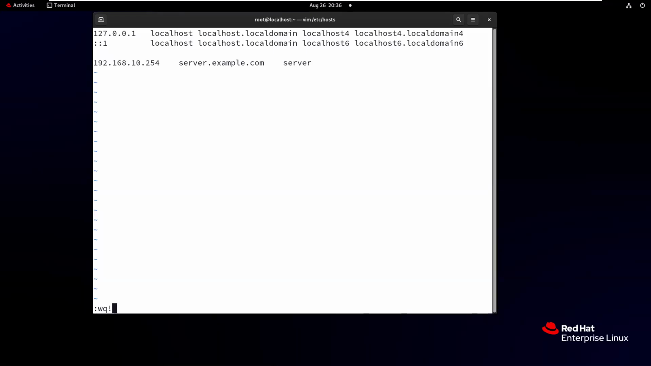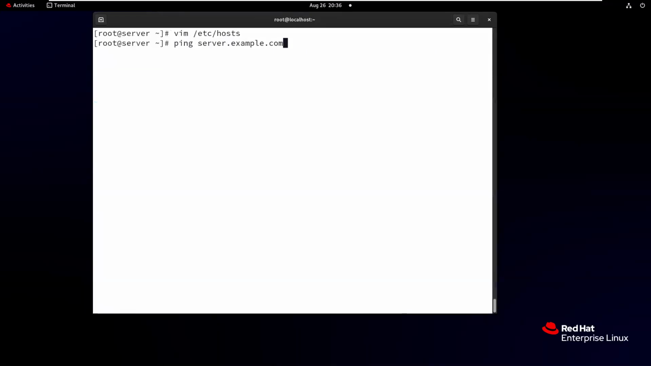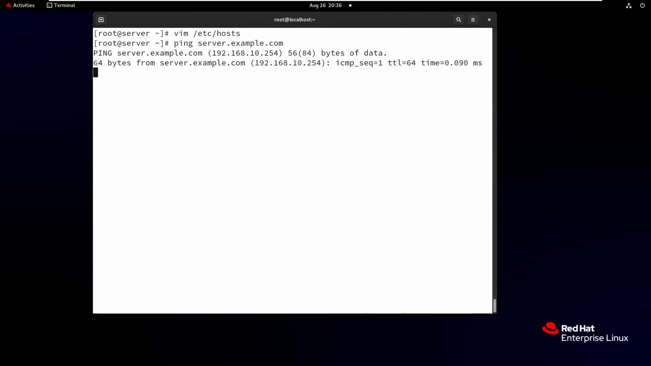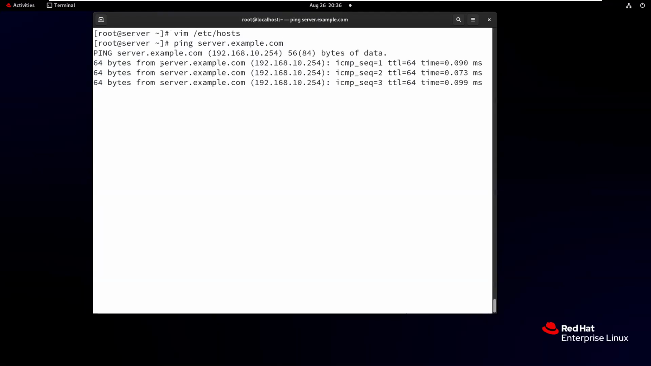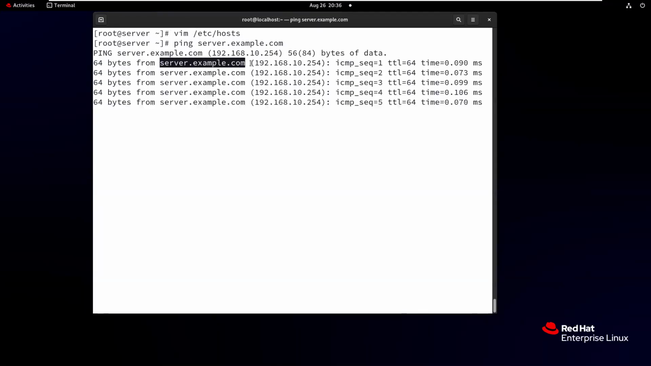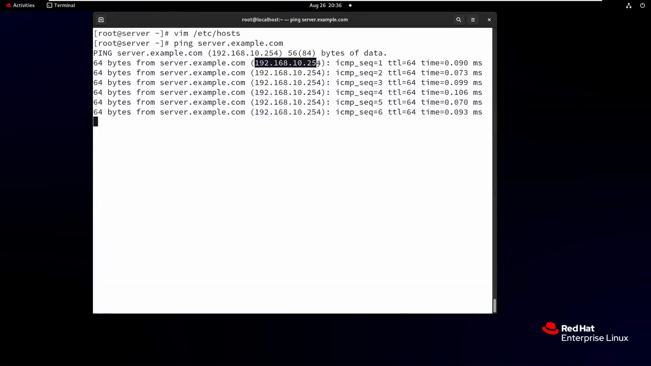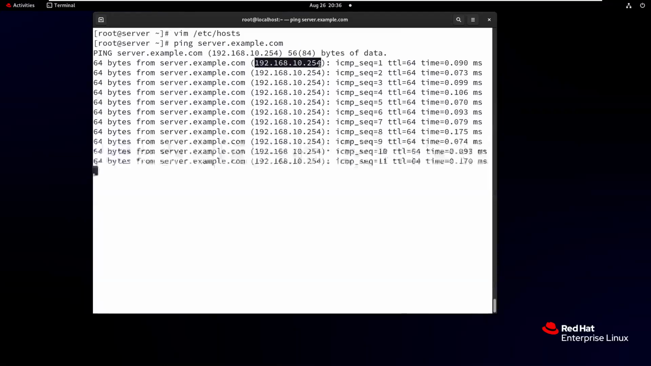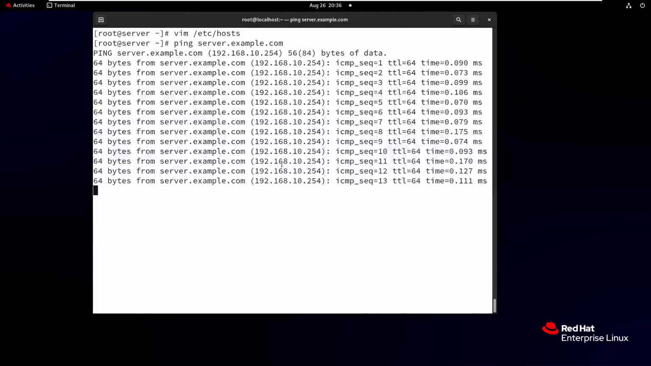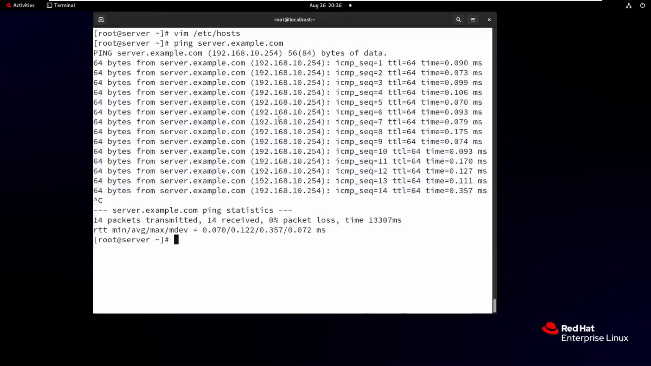Then let me test. Save the file, and go back to server.example.com, which previously went to a different IP. Now see that server.example.com mapped with 192.168.10.254 is perfectly working. Then what is the reason? Just now we updated the /etc/hosts file, so that host file maintains host mapping information.